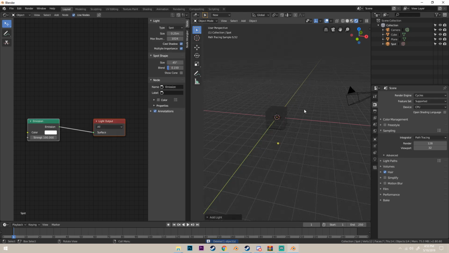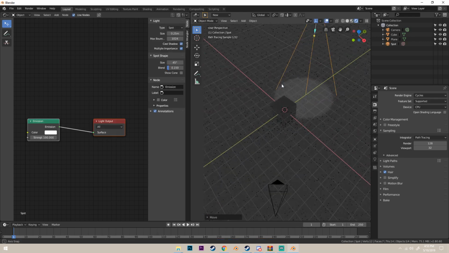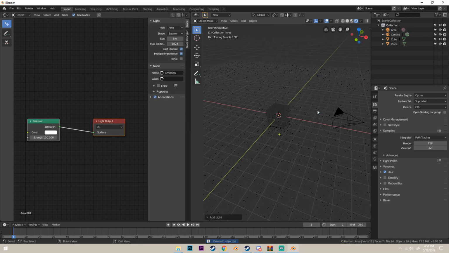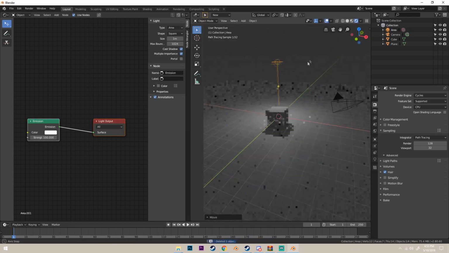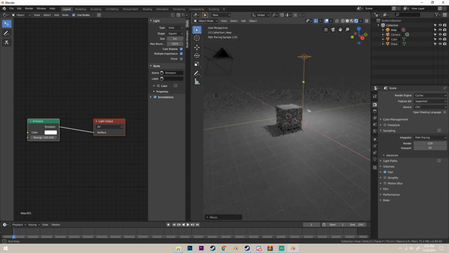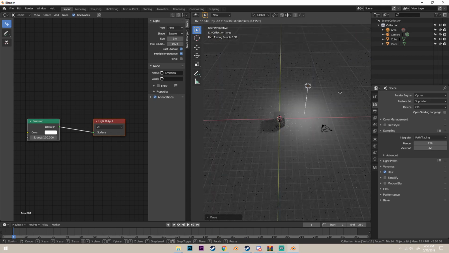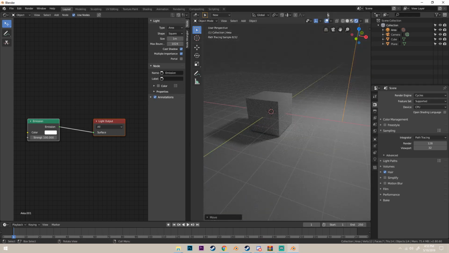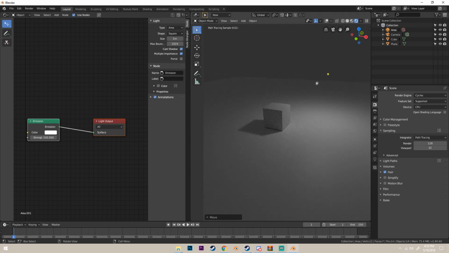A spotlight is just like a spotlight, you can see right there. And then what I use a lot is an area light. An area light is my best friend in Blender. So I'm going to be using an area light for simplicity's sake. So if we just move it right here, we can see that it illuminates all this stuff, and the shadow is right here. Okay, so the shadow is kind of sharp.